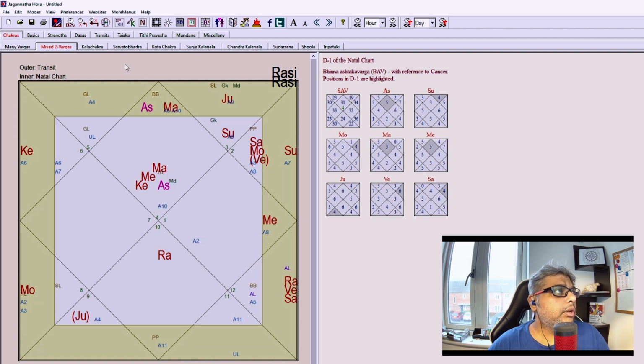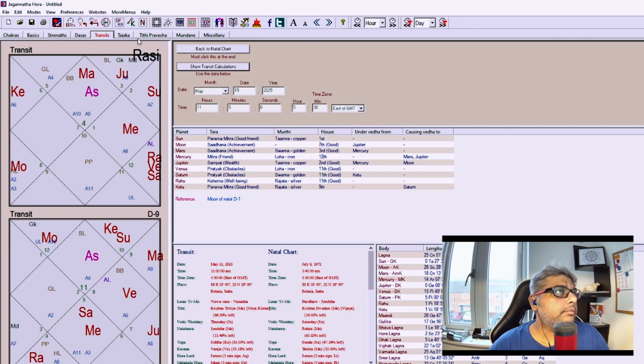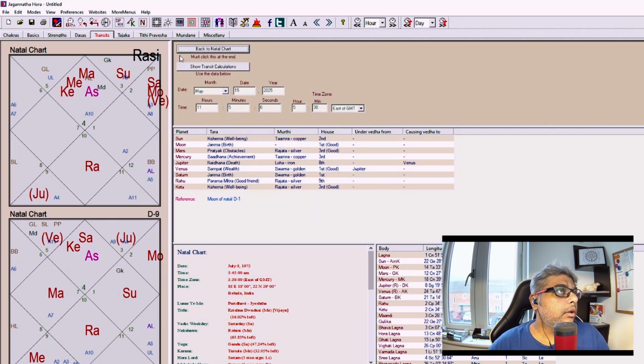Once we're done looking at this transit chart, we need to reset it. To reset it, we need to go back to our transit tab and then back to the natal chart. Without resetting the transit chart, we cannot see the natal chart. So now we can see the natal chart here.